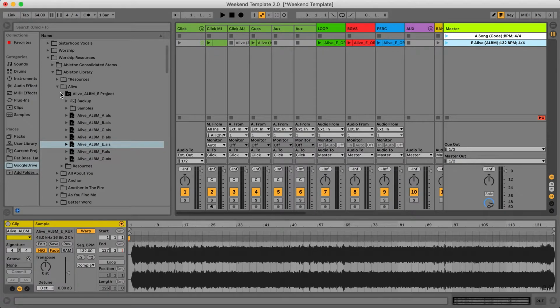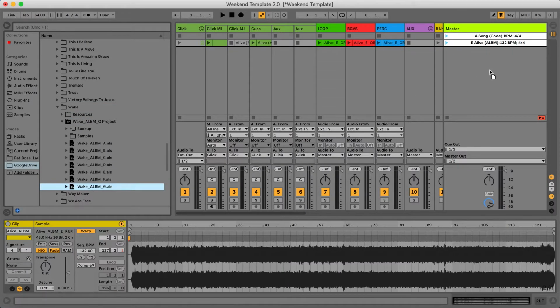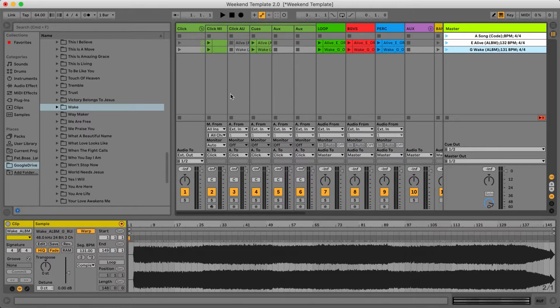Once they are, let's go to Wake. We're going to scroll down. We're going to hit the arrow for Wake. We're going to hit Wake Album G project, and we're going to get the original key for Wake. We're going to click it, drag it over to this column again, and then you should see all the audio files go in their channels.